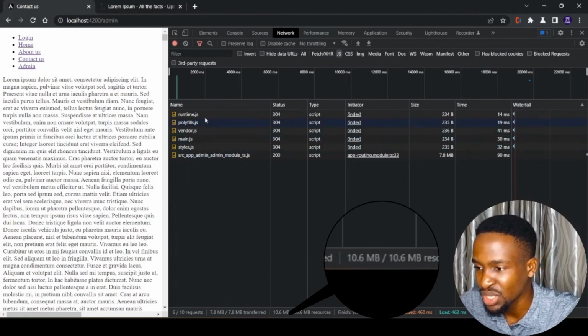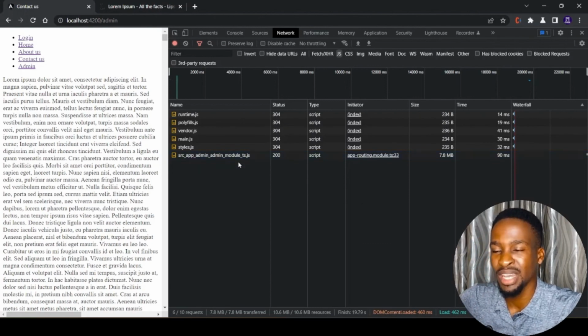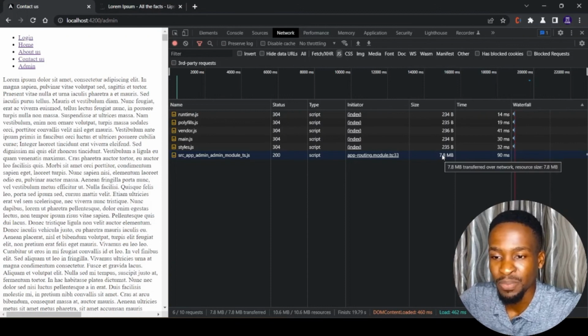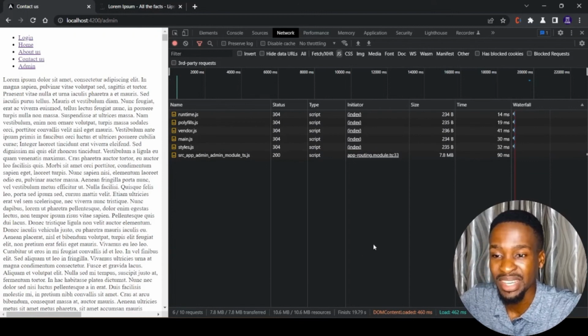And I also want you to take note that we now have an extra file over here. Now this is actually saying source app admin. So this is a new stuff that's now being loaded, and you can see the size of that particular file alone is about 7.8 megabytes. And when it's downloading, you can see that this is actually the transfer size. You can see that's actually 10.6 megabytes right now.